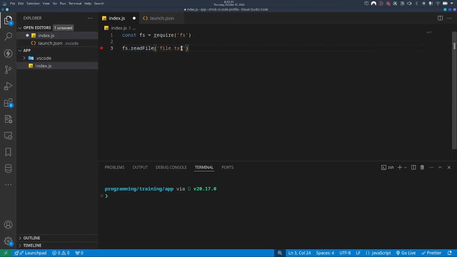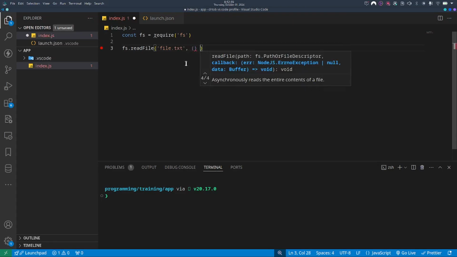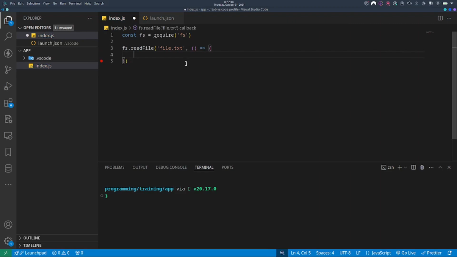Now, if we run this command, it's going to read the file. But then, how do we get the content of the file? That's where the callback comes in. So we need a second parameter, which is a callback. Now the callback returns an error and also the data. That's the actual data you are looking for. So we need to check if there is an error in reading the file before we proceed.